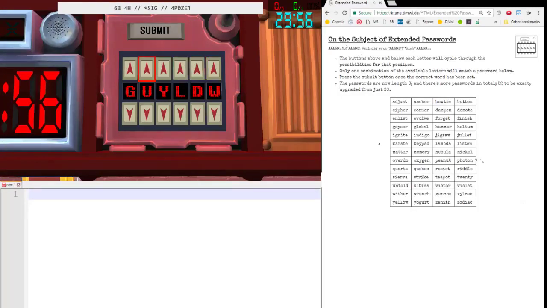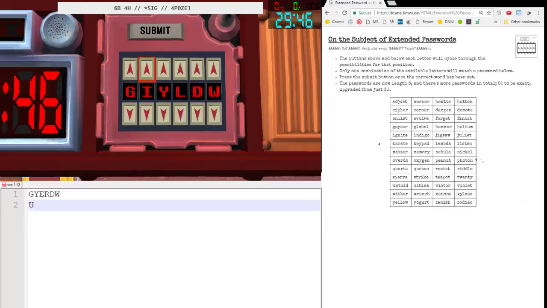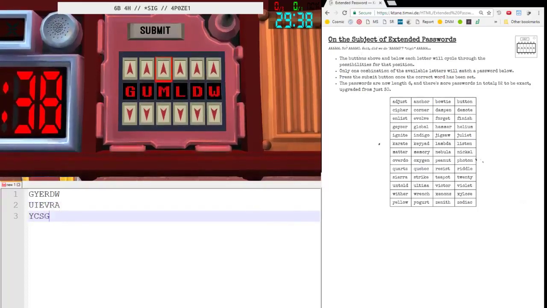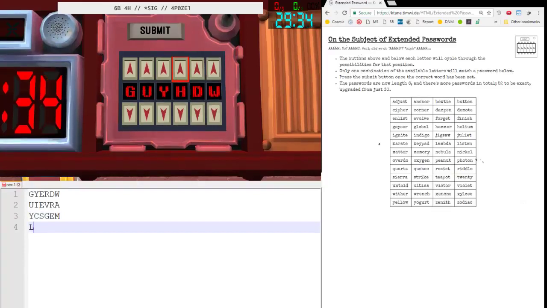First character. Golf, Yankee, Echo, Romeo, Delta, Whiskey. Uniform, India, Echo, Victor, Romeo, Alpha. Yankee, Charlie, Sierra, Golf, Echo, Mike. Lima, Papa, Hotel, Bravo, Sierra, Kilo.